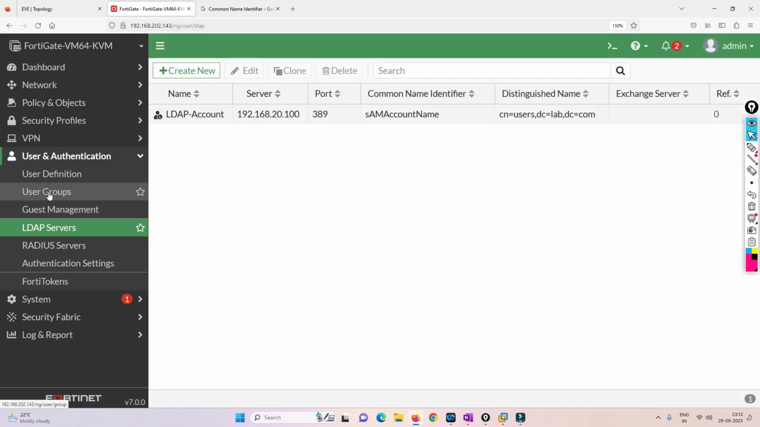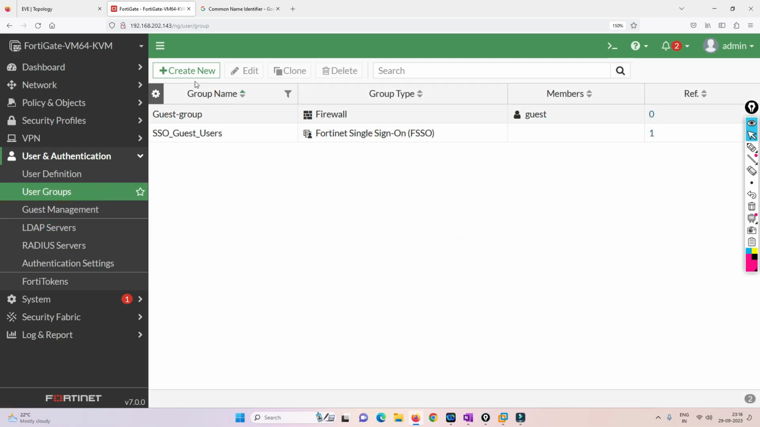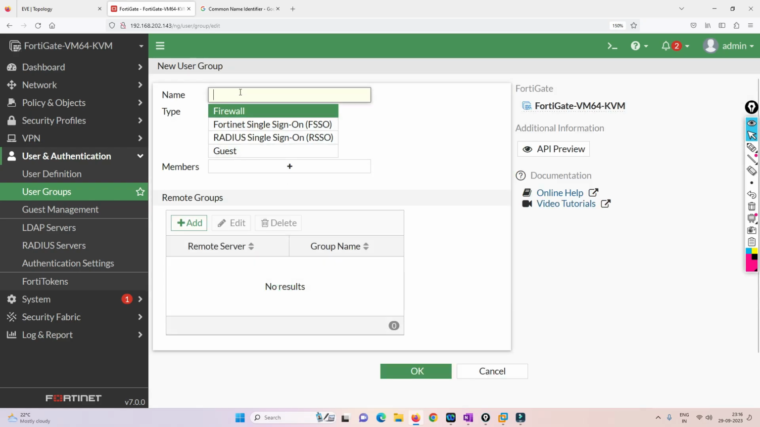Now we'll go to the user group. Okay, so friends, now we'll go to the user group. Okay, and we have a default user group, so we are not going to use that. We'll create a new one, we'll just name it as user group. Okay, and we are not going to use the FSSO or RADIUS single sign-on. We are going to use the firewall type right now. Okay, we'll talk about later regarding this one.